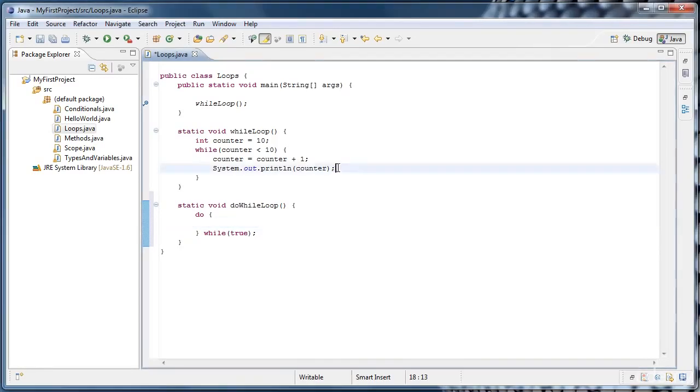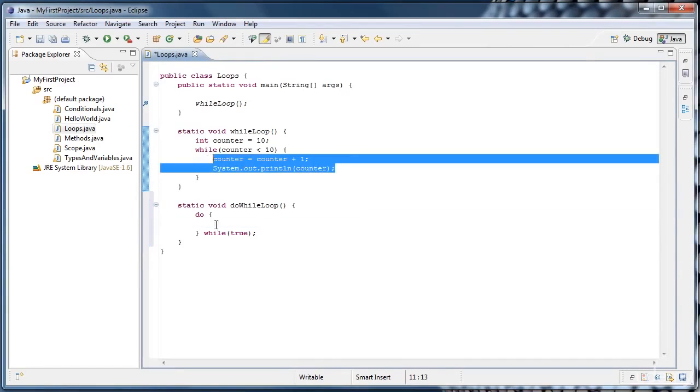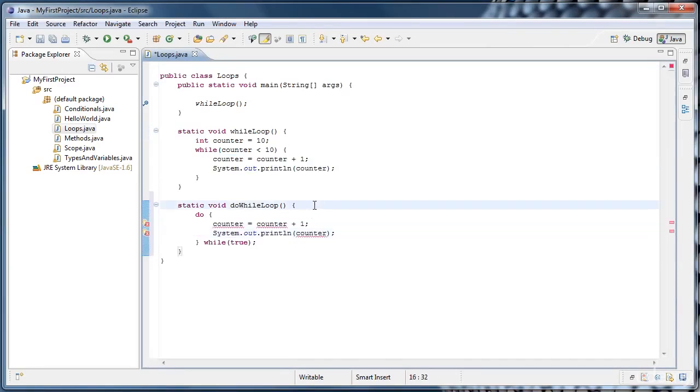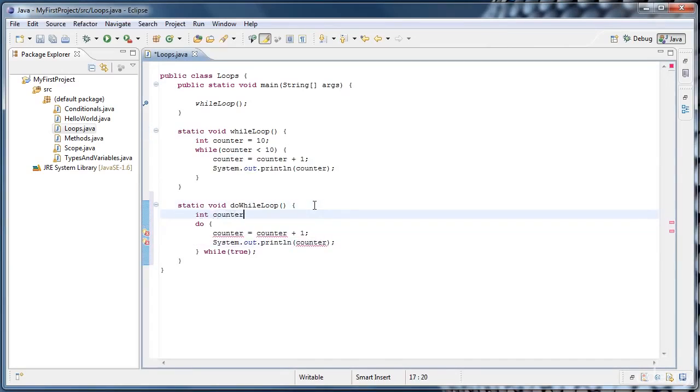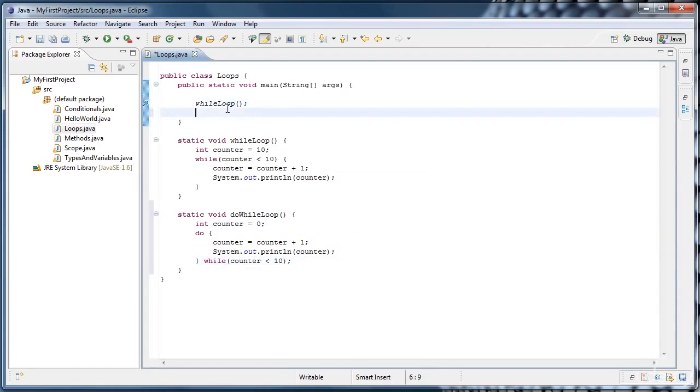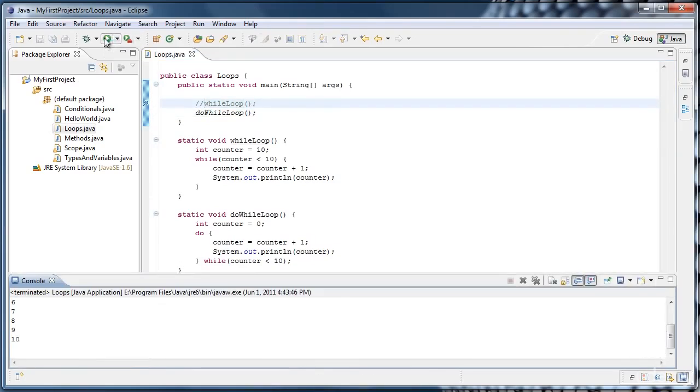So if we wanted the same functionality, we could just copy the code up here, paste it in here, and we'll need to declare the variable counter equals 0, and then fix our condition to counter is less than 10. And then inside of main we'll call that loop, doWhileLoop, and we'll comment out the other loop and run the code. And we'll see that once again 1 through 10 is printed to the console.